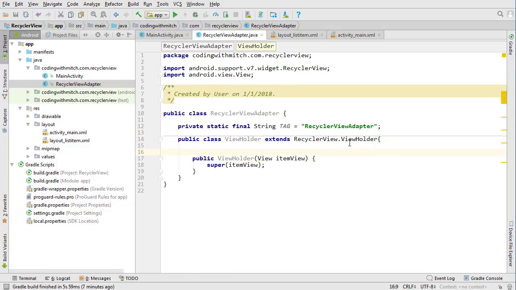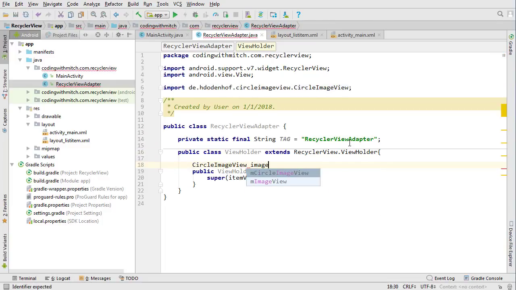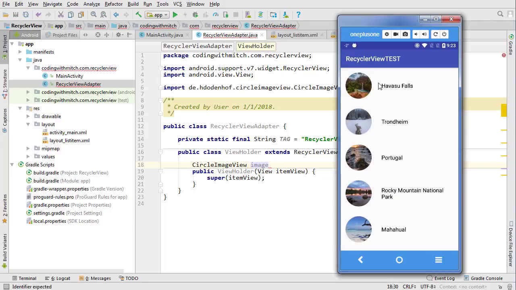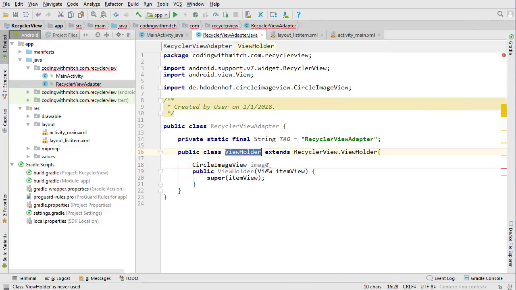So what this view holder is going to do is it actually holds the widgets in memory of each individual entry. So like this entry, this entry, this entry, it will hold each one individually in memory, and that's what actually gets recycled. That's why it's called a view holder, because it's holding that view and getting ready to add the next one or whatever. So we need to declare all of our widgets in here.